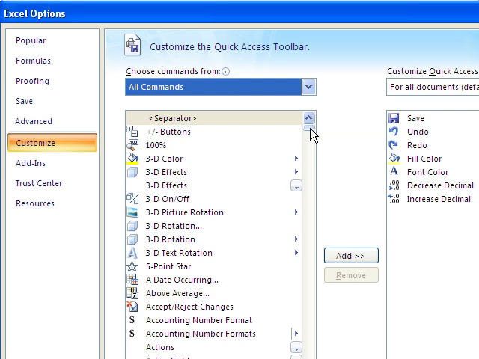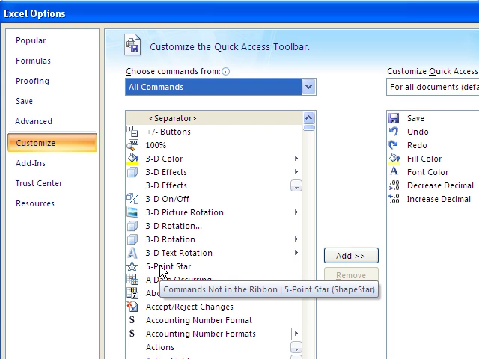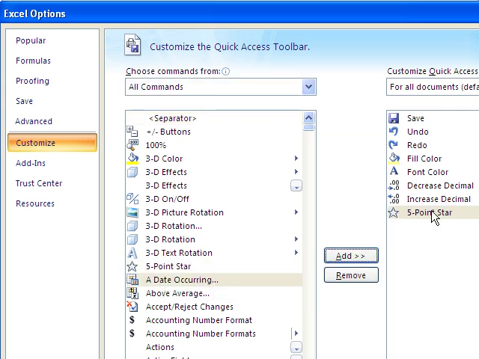And here's the really cool thing. If you always, in earlier versions, used 5-point stars and you can't find it in the ribbon, it's in this list. And there's a bunch of things they left out of the ribbon. So all you do is hover your mouse and look. It says Command not in Ribbon. If it's something that's not in the ribbon that you used to use, you click on it and click Add, and it adds it over here.